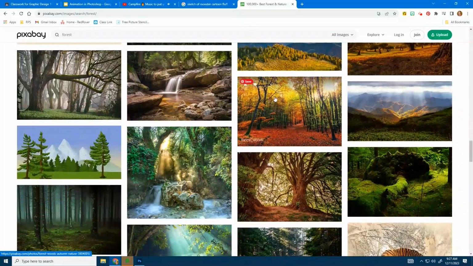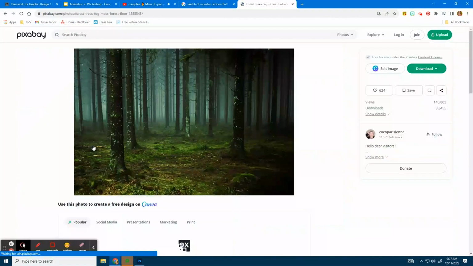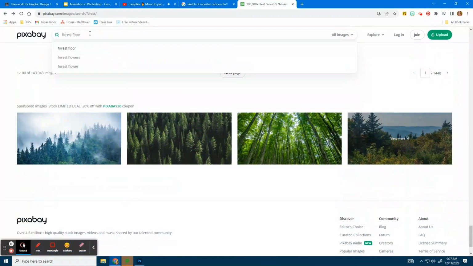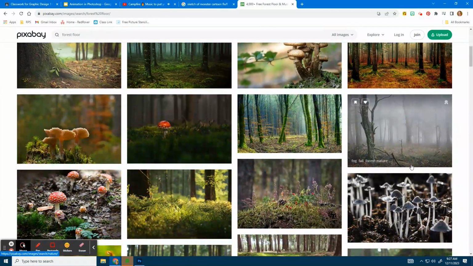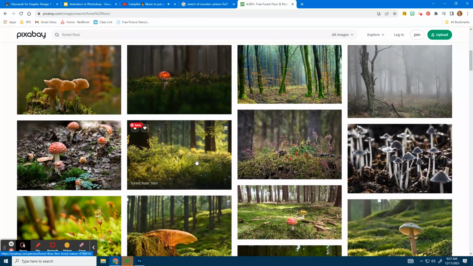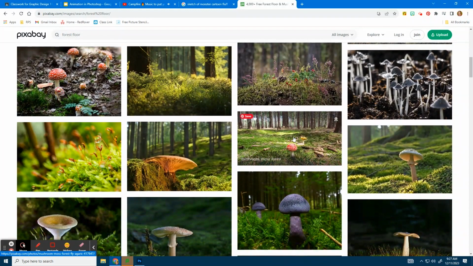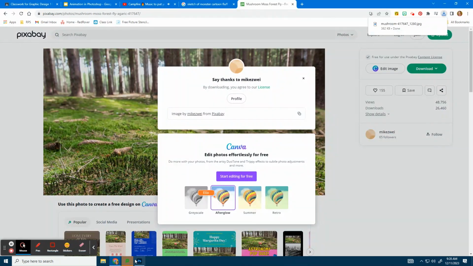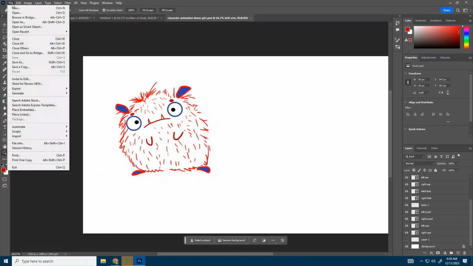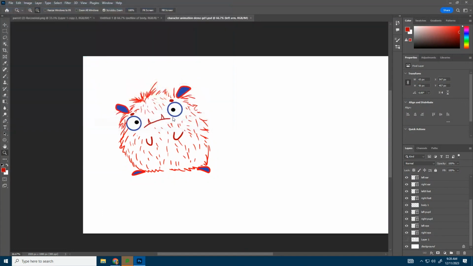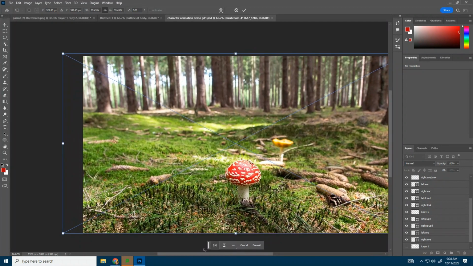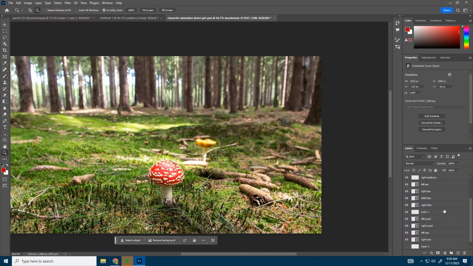So I'm just going to scroll through. I'd like some kind of forest floor type background for my character. There's something kind of gnome-like about my character, so I was looking for one with a mushroom as well. And I found one, and I can click download, and then I'll go back to Photoshop, and we'll go to File, Place Embedded. And then I need to make sure that this layer is stretched out so it fills up the whole canvas, and then I'll make sure that that layer is below everything else, basically below my entire character.